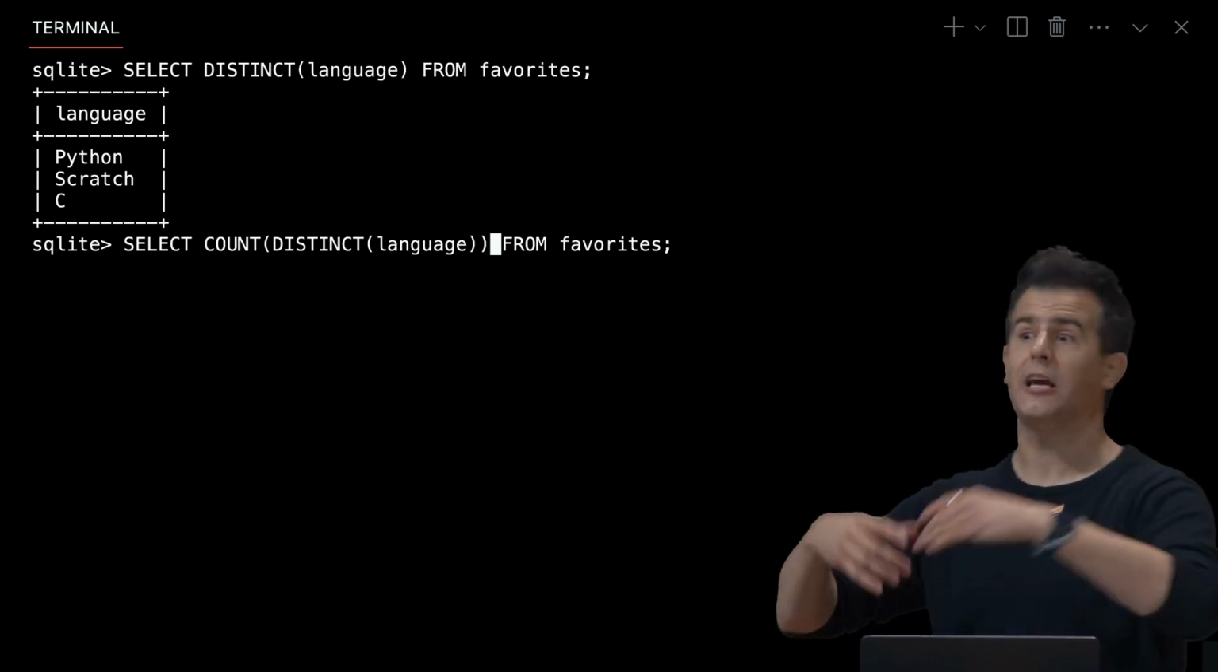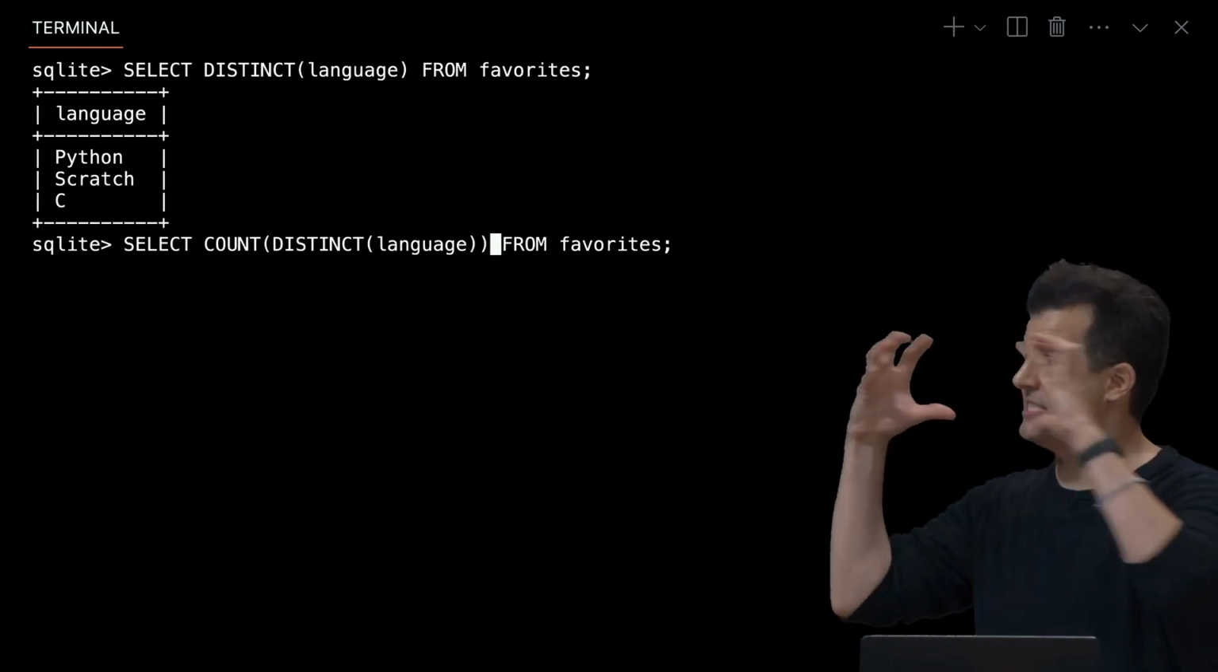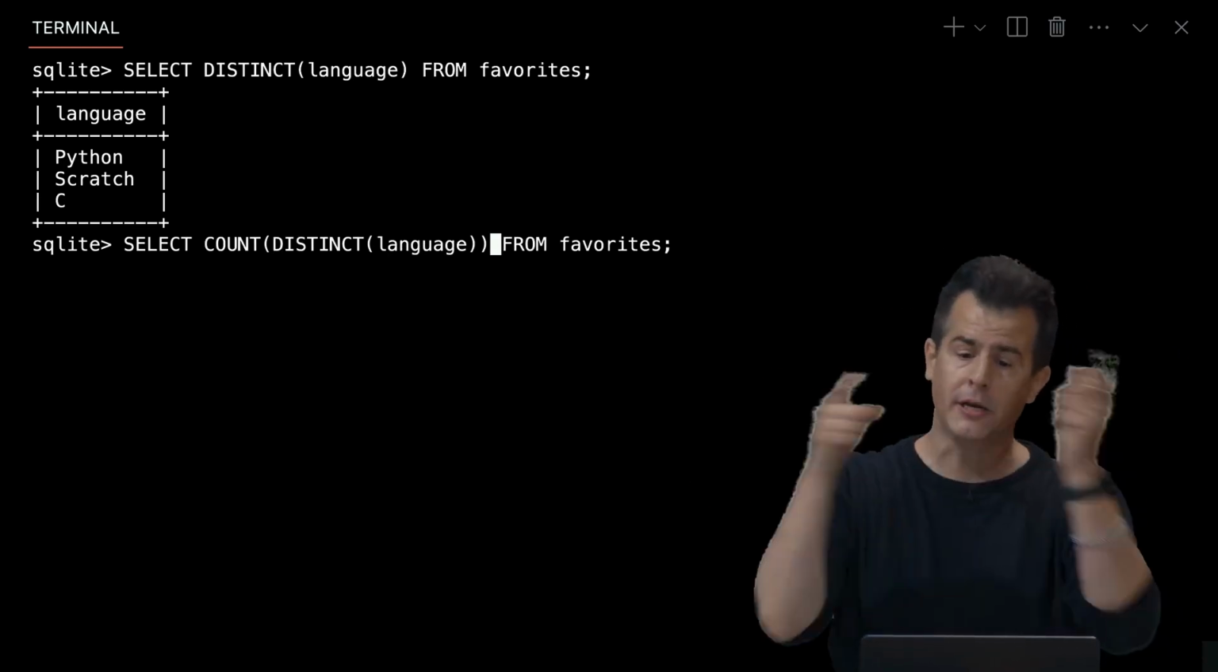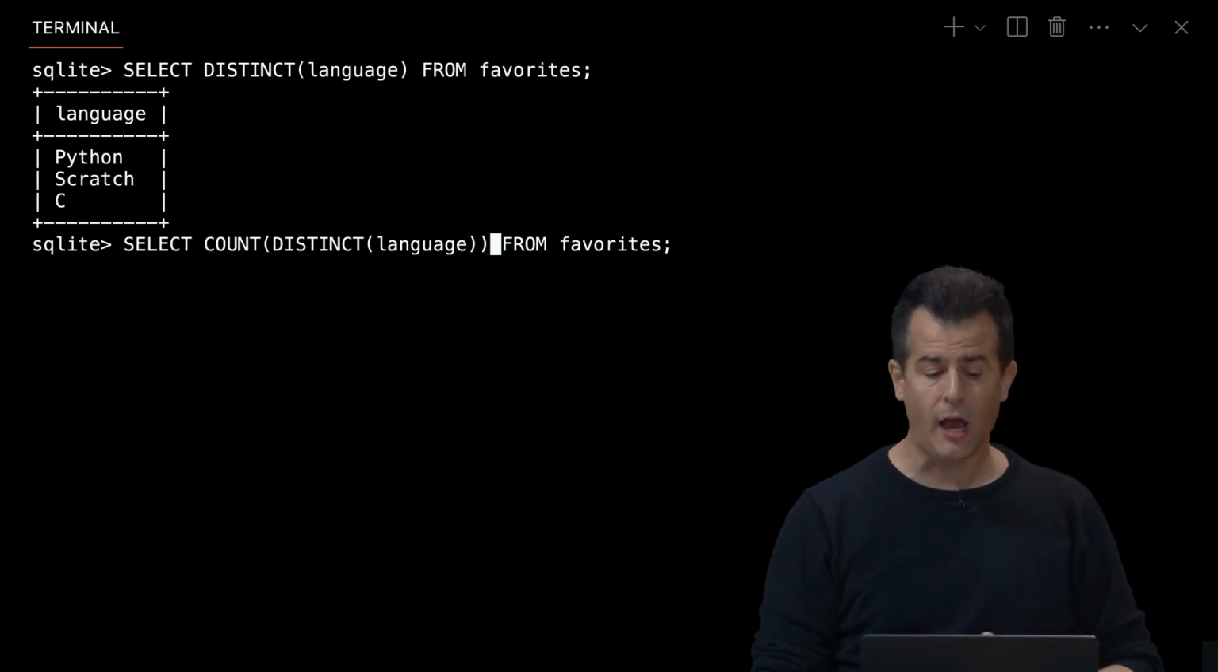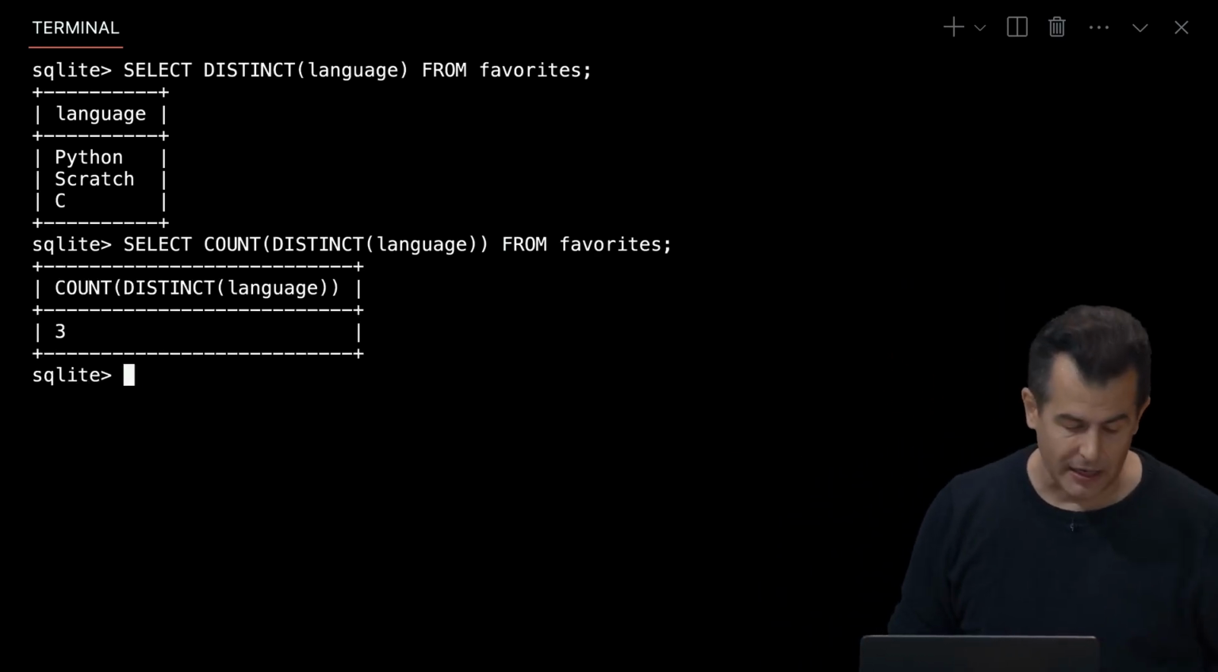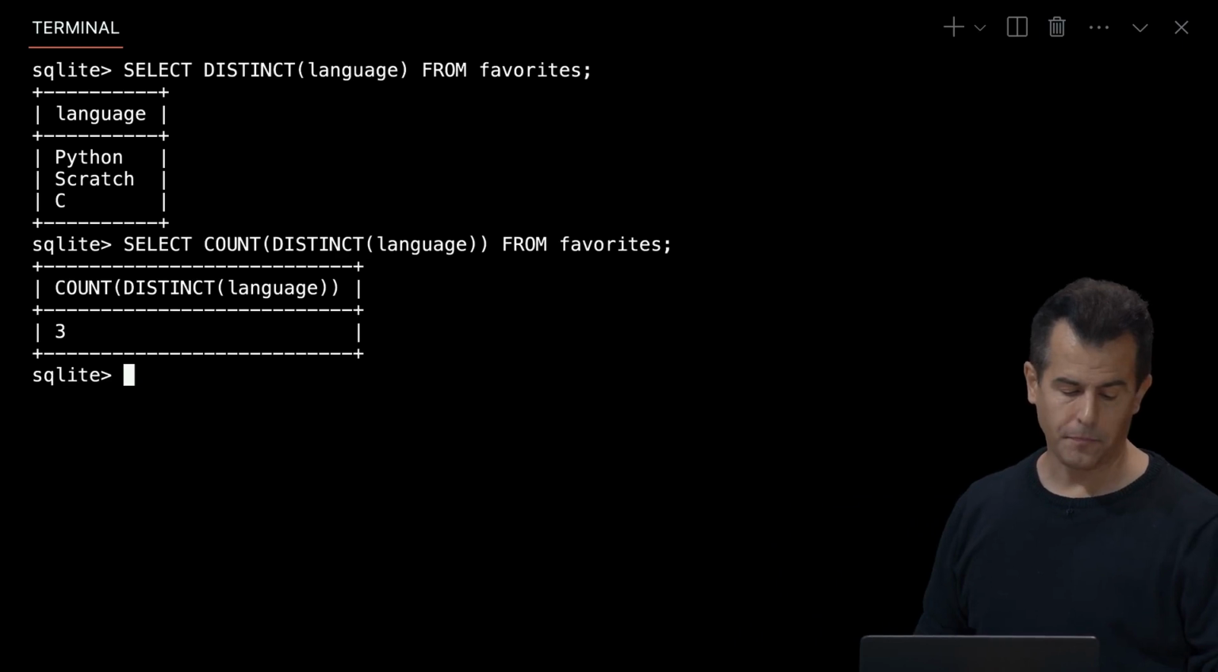And just like in C, just like in Python, just like in Scratch, I can nest these functions and pass the output of one into the input of another. If I hit enter now, I now get 3 in this case here.